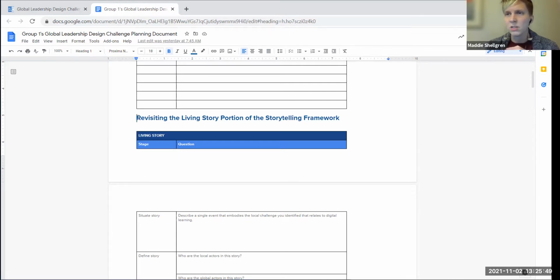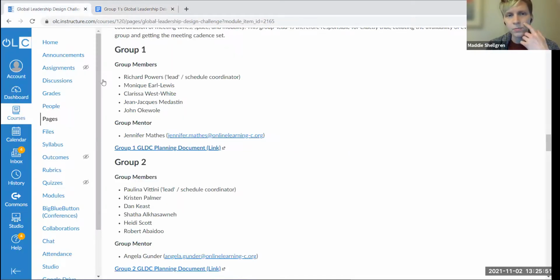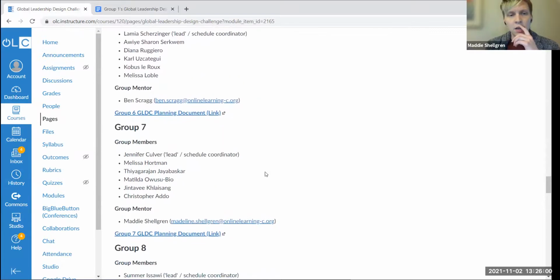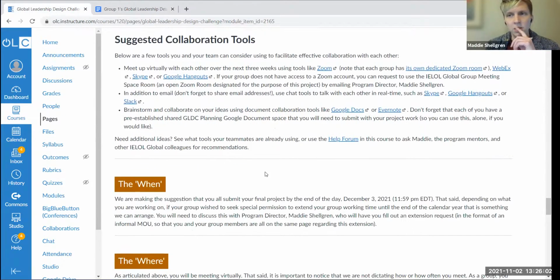But there are possibilities of doing that asynchronously as well. So each of you do have a designated planning document. If you're itching to get started, feel free to already dive into that document, because you have that shared space as a group.